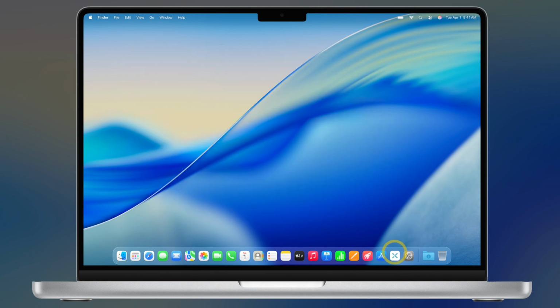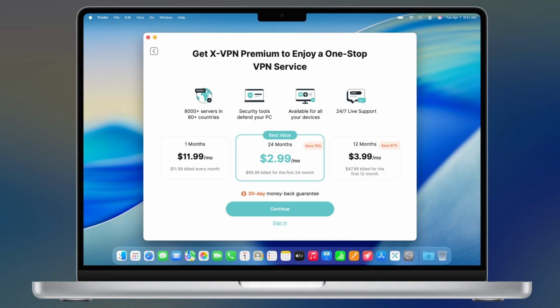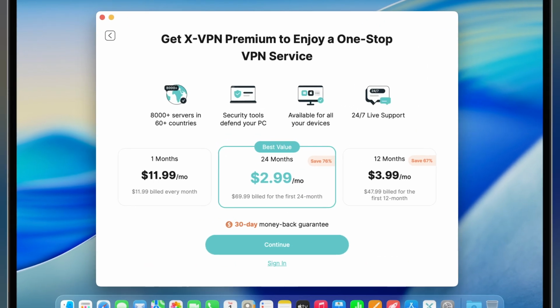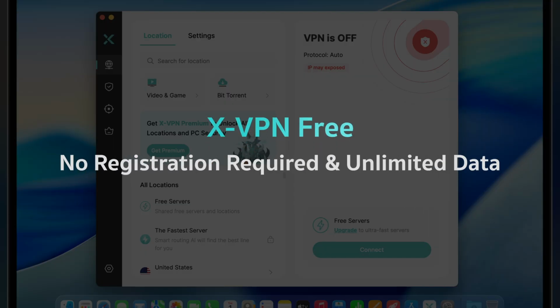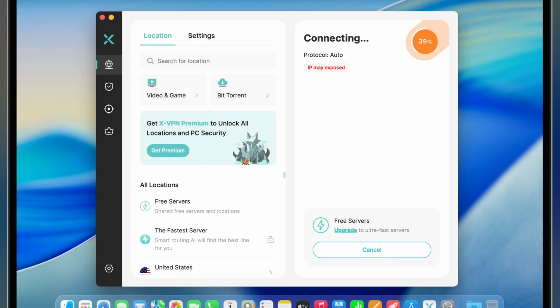After installation, open X-VPN. Tap Continue to get your X-VPN Premium account or sign in. Or just return for free servers with no registration required and unlimited data. Click the Connect button and you're ready to enjoy secure online browsing.